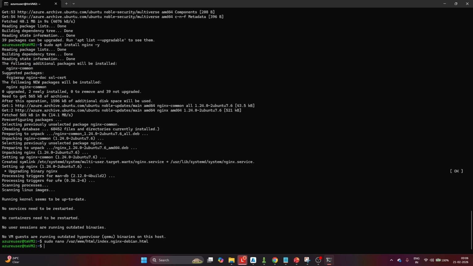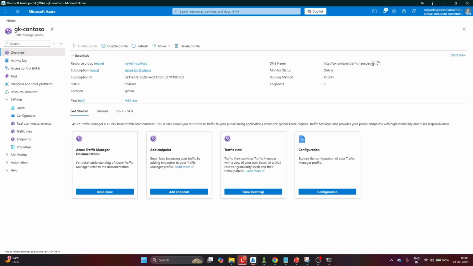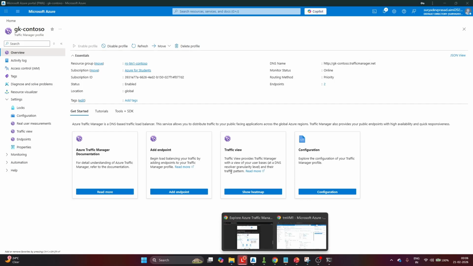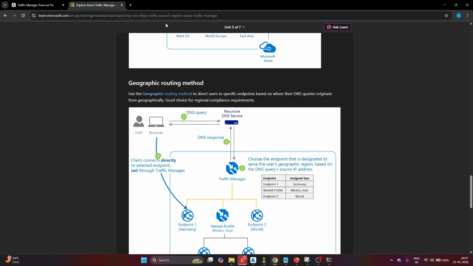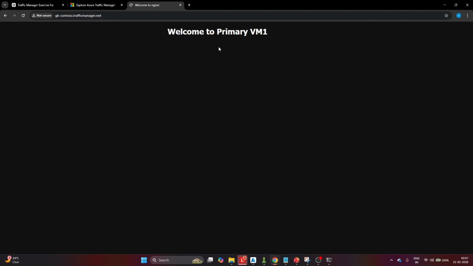Okay, and this is done. Now let's go and check what happened to our endpoints. Now, if you can see, both our endpoints are now online. We'll go to this overview, copy this, open this in the browser, and you can see the HTML message that we changed, and it's the primary. Now let's see the failover.